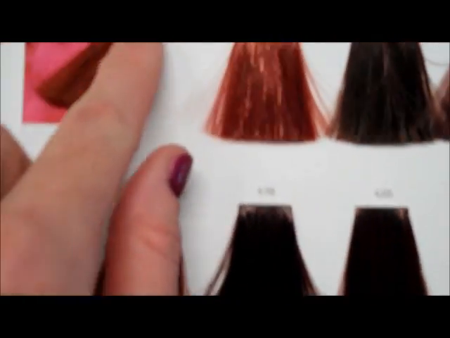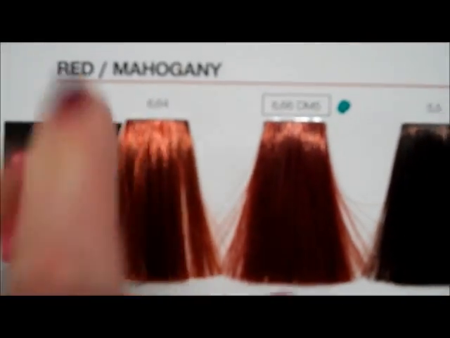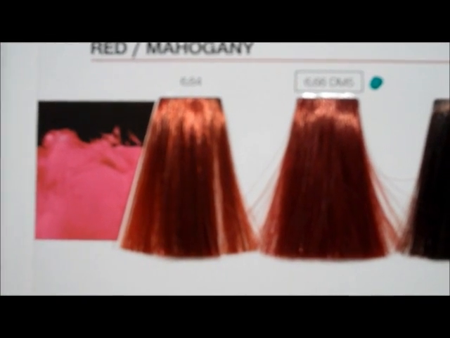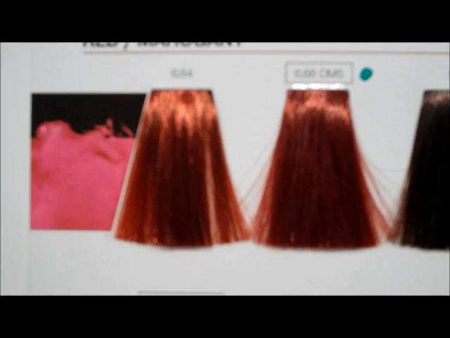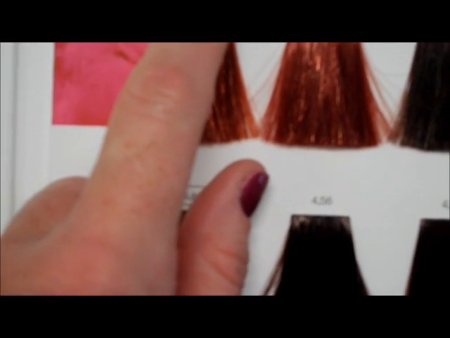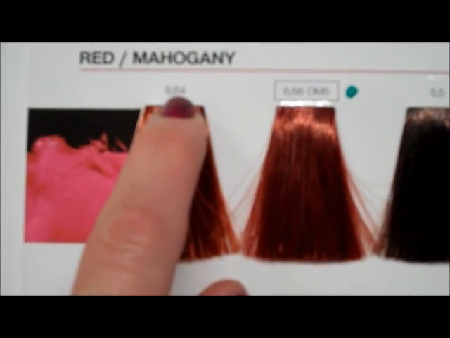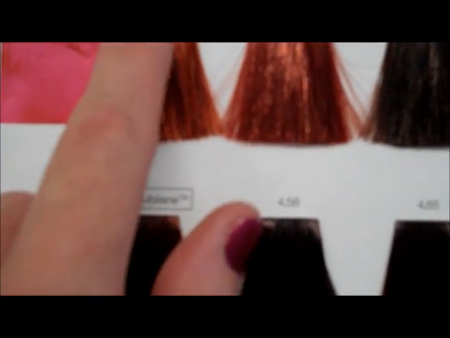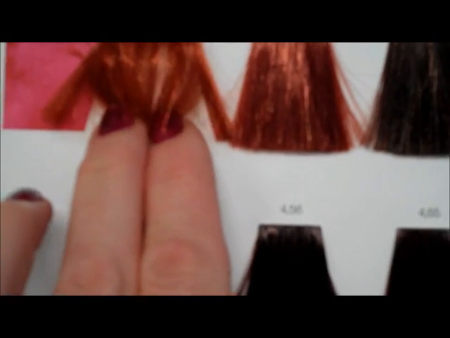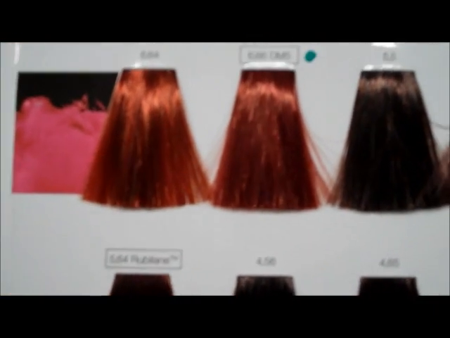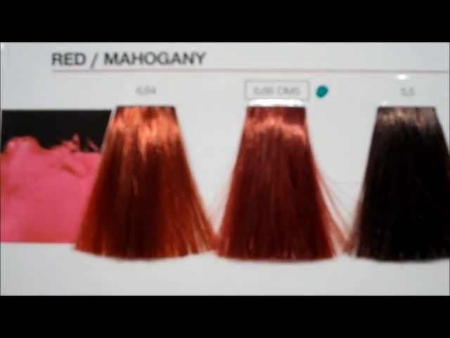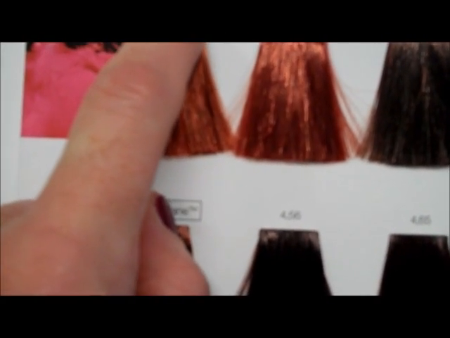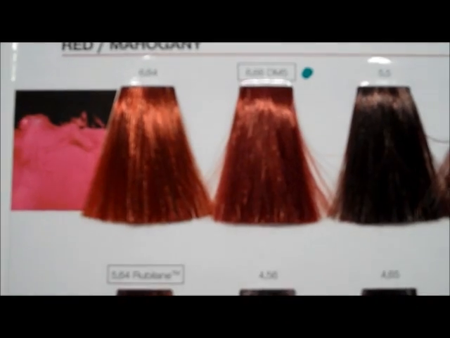So if I was to put this colour on here, which is a 664, I know it's exactly the same base as my hair. It's not lighter, it's not darker, but I'm going to be adding the next thing, which is a 64. 6 is a red, 4 is a copper, so it's going to be putting warmth into my hair. So the first number represents the base. The other numbers represent the tones.